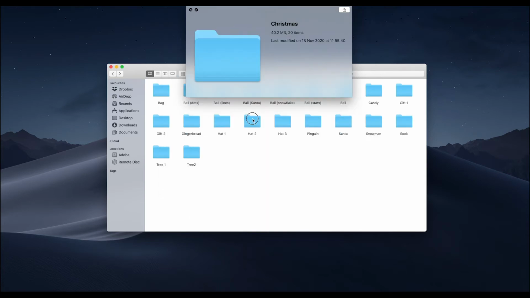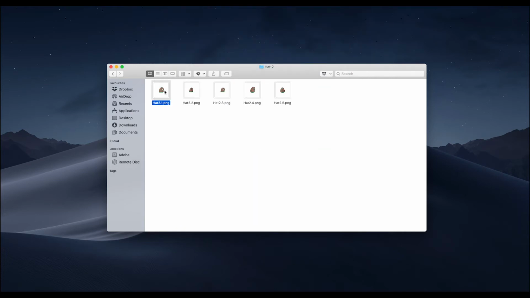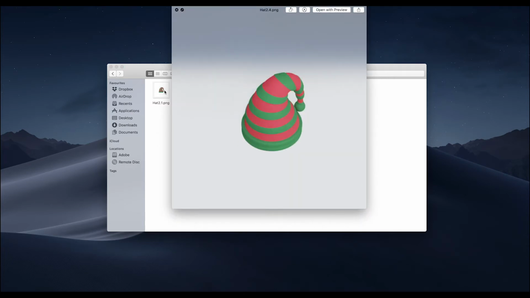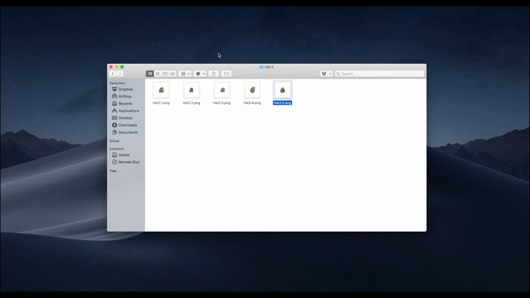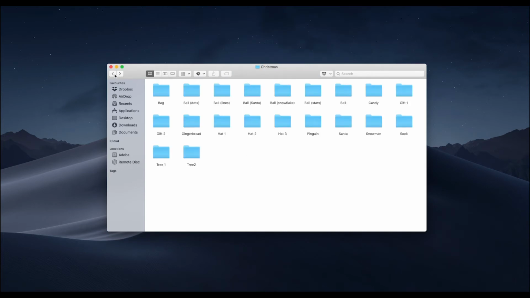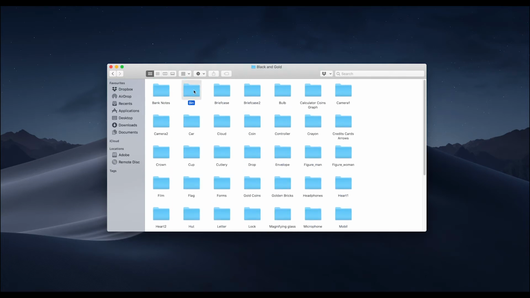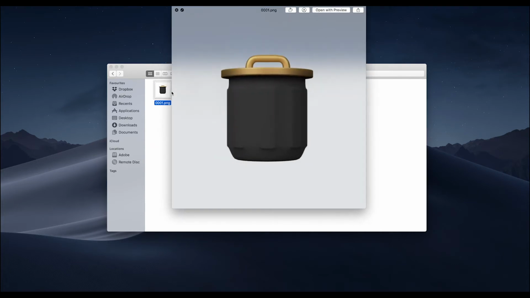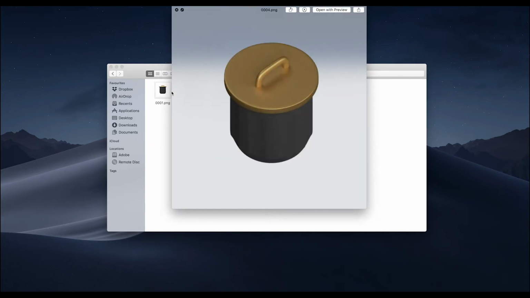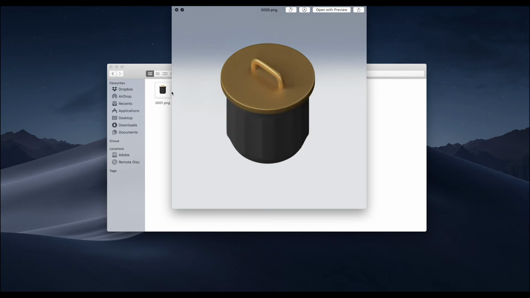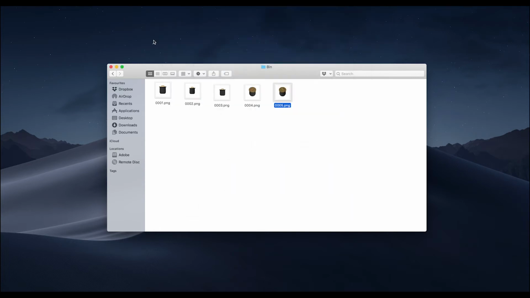And every icon, for example head, is also rendered in 5 different angles. Then we have other premium icons. Here is black and gold, for example. Let's take a look at the bean. And again, it's basically combining the black clay and the gold.